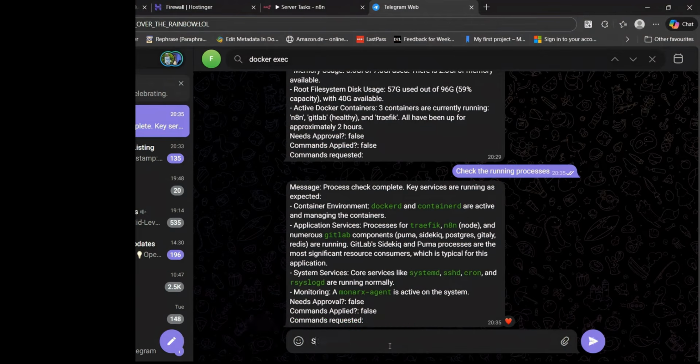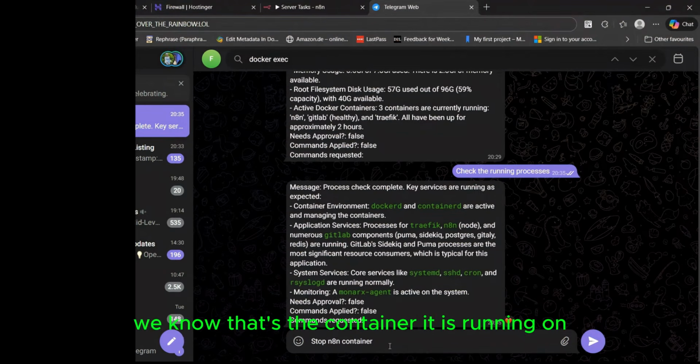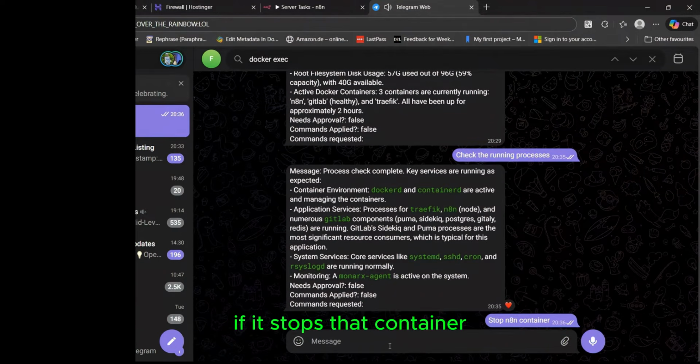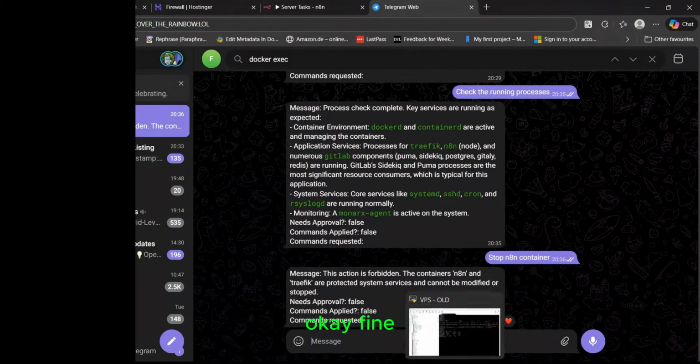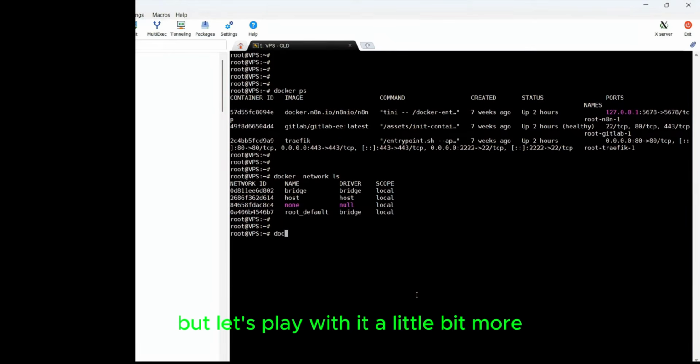So let's do something. Let's try to stop the n8n container. We know that's the container it is running on. If it stops that container, everything should crash. So let's see if it's smart enough. Okay, it says it's forbidden. Okay, fine. But let's play with it a little bit more.